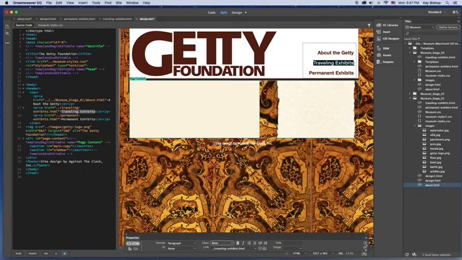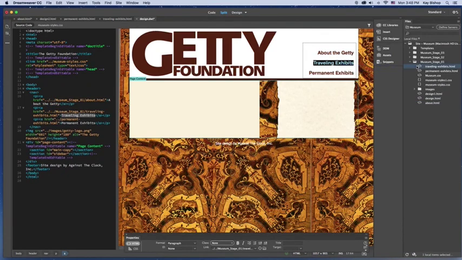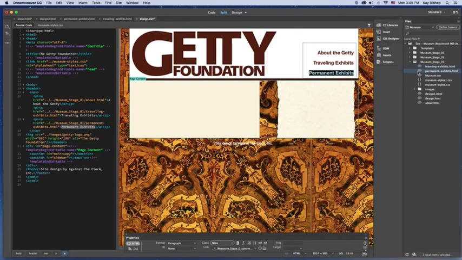And do the same thing with traveling exhibits, and permanent exhibits. Then you can check your code to see the links for each element in your nav bar. You can save your template file.